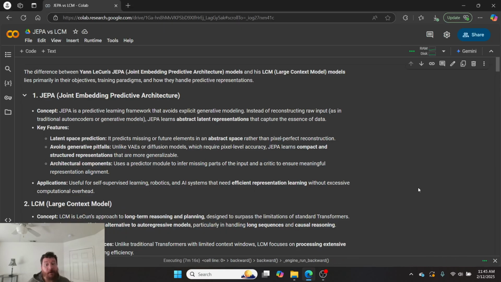So a request that I get often, and a question that I get asked often, is what is the difference between JEPA models and LCM models? If you're familiar with Yann LeCun, he has two architectures that he talks about a lot. JEPA, which is Joint Embedding Predictive Architecture, and LCM, which is Large Context Models.